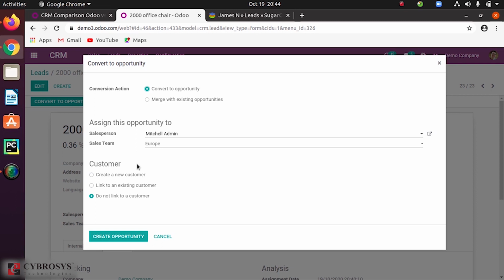So obviously if you are merging with the existing opportunity, we can link it to the existing customer, or if you don't want to convert them to customer, you can also use the option called don't link it to customer. Whereas in case of Sugar CRM, you can see we didn't have this option to provide, whereas when you come to Odoo, you also have brief, detailed options while converting into the opportunity.